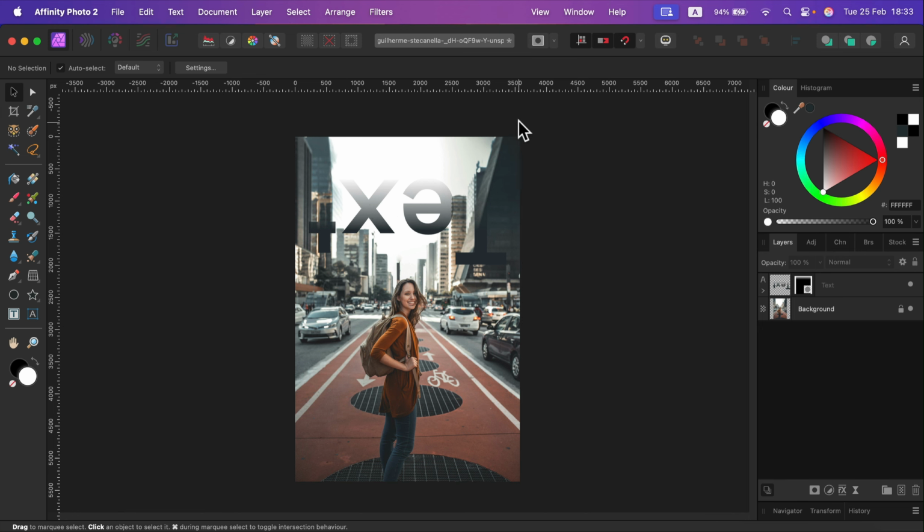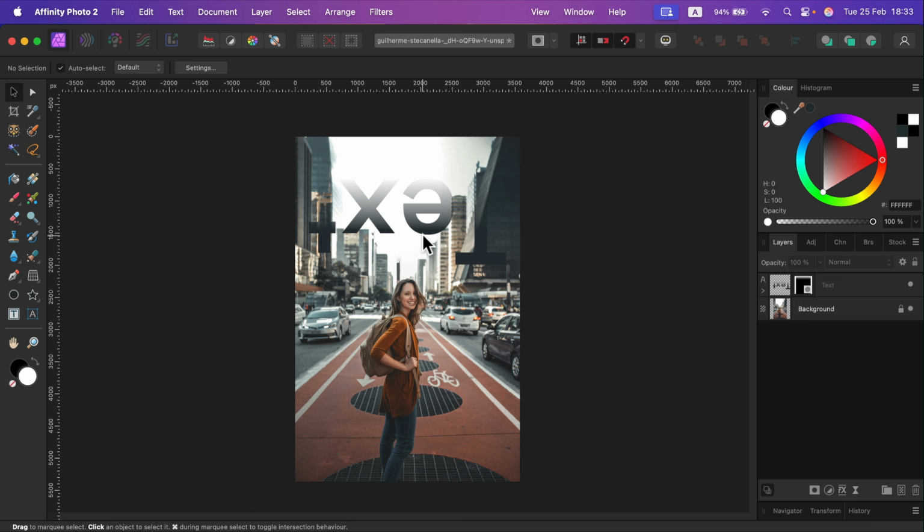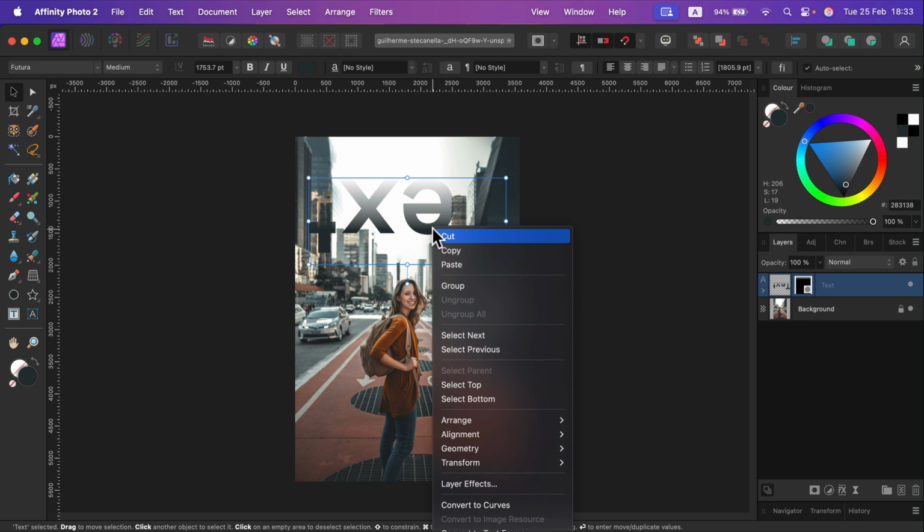Alright, so you can flip the whole document. In that case, go to document, or if you wanna flip only one element, select that element, right click and search for transform panel where you can do the flipping.